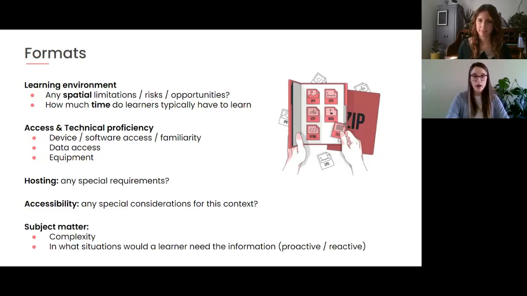Is it proactive, where they're learning it and then needing to apply it later, or reactive, where they're on a shop floor and someone needs to ask them something and they need to pull up their phone or device and search for the content and need it on demand, in which case your format needs to be searchable and accessible on a phone, maybe a job aid.